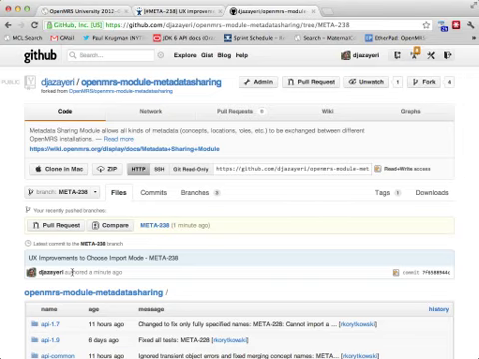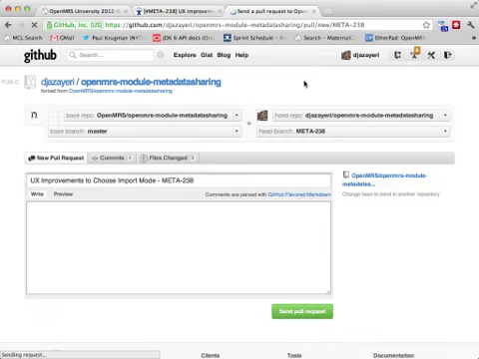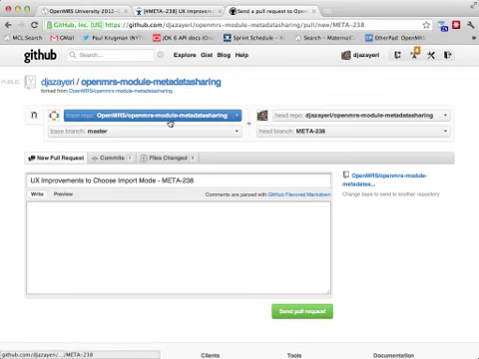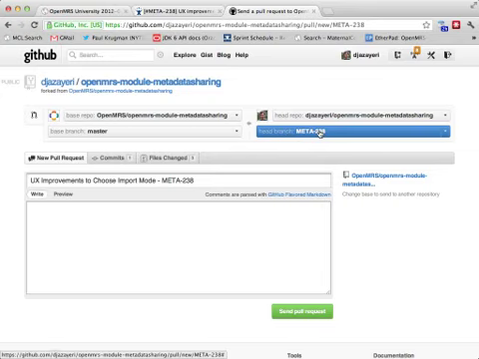So what I would like to do now is basically ask Raphael, the owner of the metadata sharing module, to pull the code I've written into the main branch, the main fork, I guess, of metadata sharing. So GitHub makes this pretty easy. I'm just going to click pull request up here. So the base, where I want this to go to, is the master of the OpenMRS metadata sharing module. And I want to take it from my own metadata sharing fork and the head of the Meta238 branch.